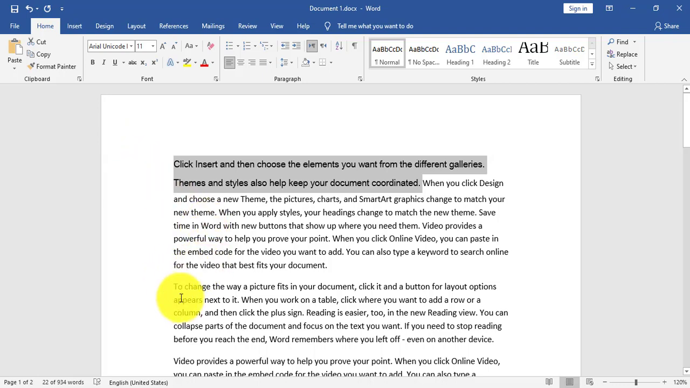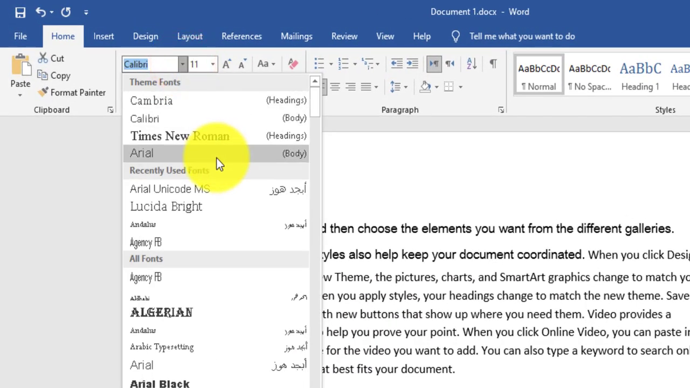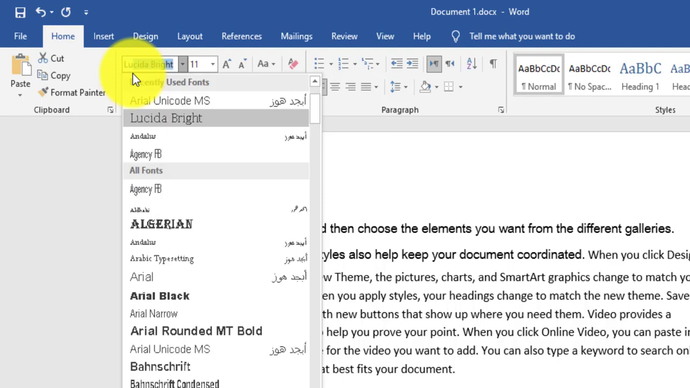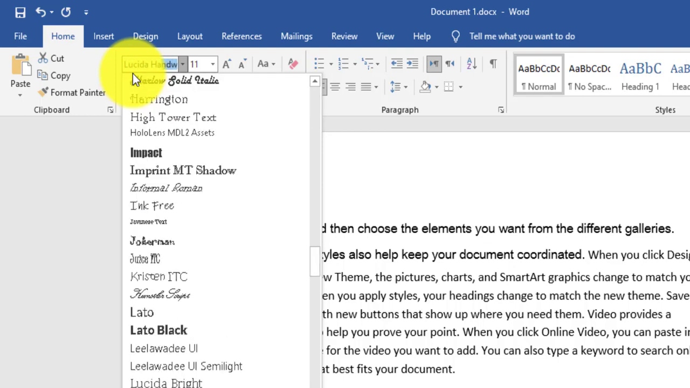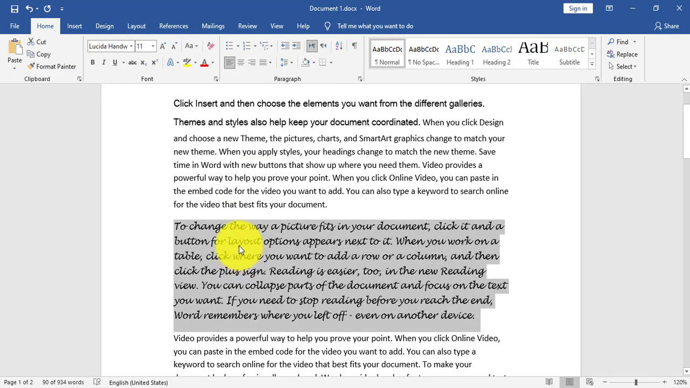Again, for example, if I need to change the font for this paragraph, I select the paragraph. I can come here and choose a font, or if I know what the font I need is, for example, I need the handwriting font, I can type the font. I have an autocomplete option, and when I find the font, I click on enter and the font will be changed.